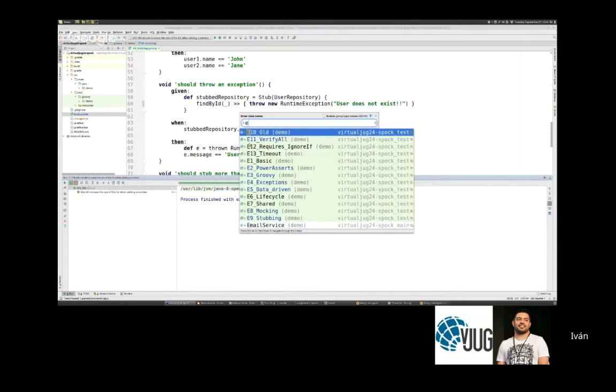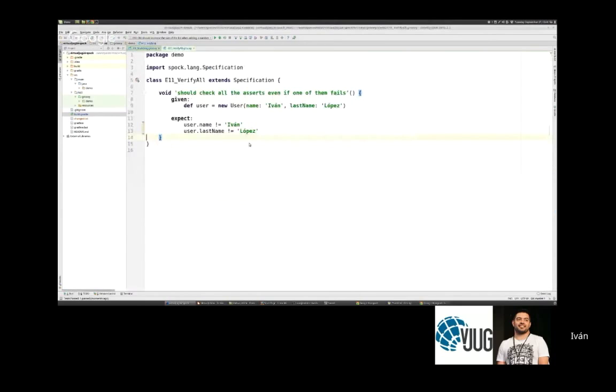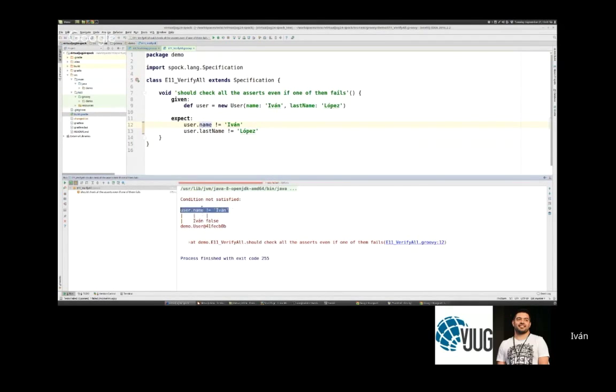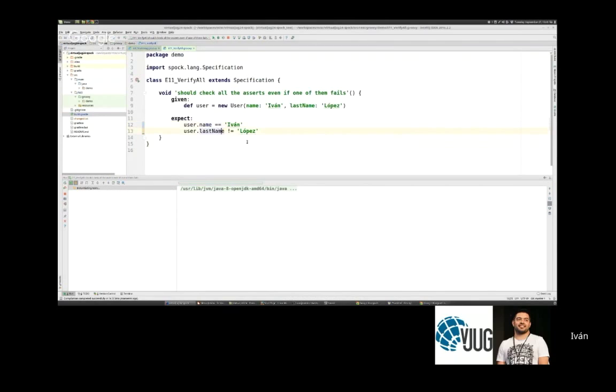So this thing that I'm going to show you now was introduced in Spock 1.1. So what would happen, I'm creating a user here, and I'm checking that the name and the last name are not the same. If I execute this test, it's going to fail because the name is Ivan. Then I fix this test, I run it again, and it's going to fail again because the last name is wrong. So yeah, it's Lopez.